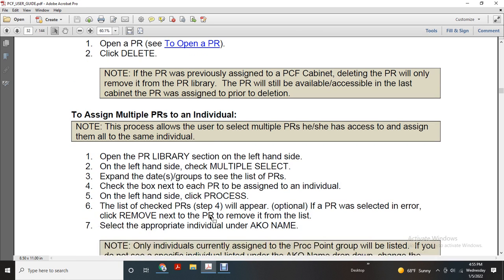To assign multiple purchase requests to an individual, note the process allows the user to select the multiple purchase requests he or she has access to. The assignment of them are all to the same individual. Open the purchase request library section on the left hand side, select expand date groups to list the purchase requests.